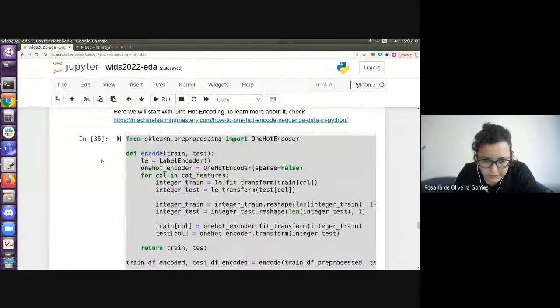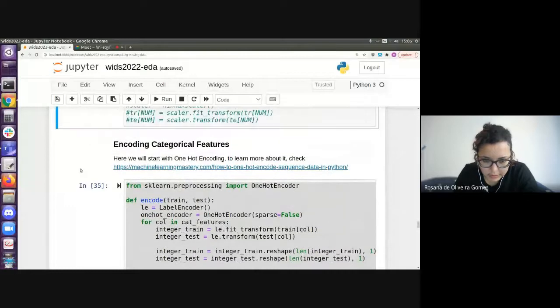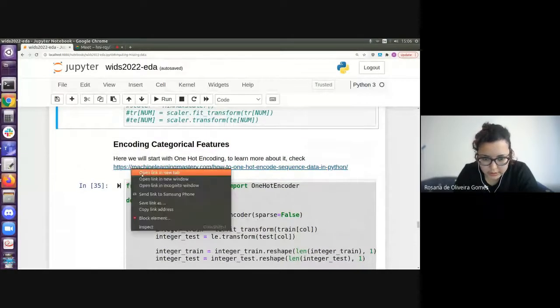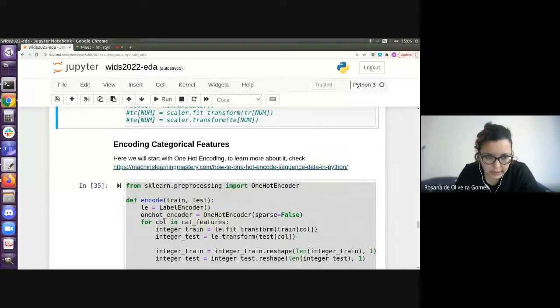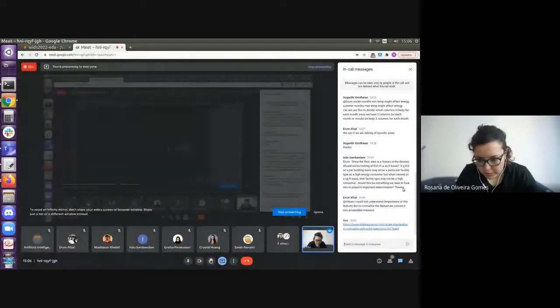You can just ignore this part here because this is actually not what I'm using. There is another nice reading about one hot encoding. Let me just put it here.